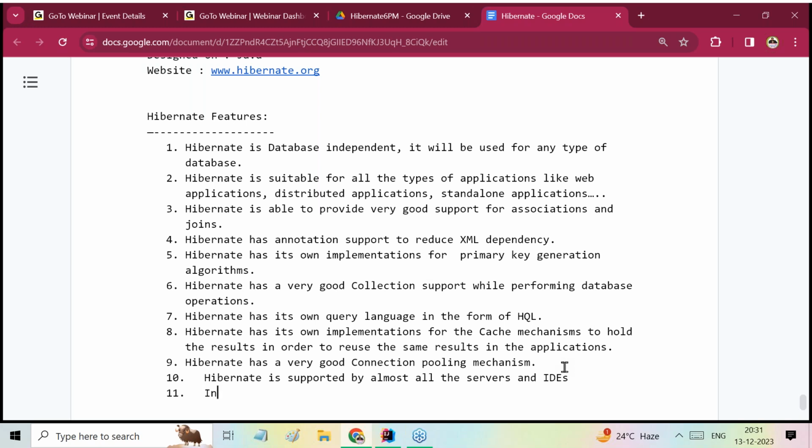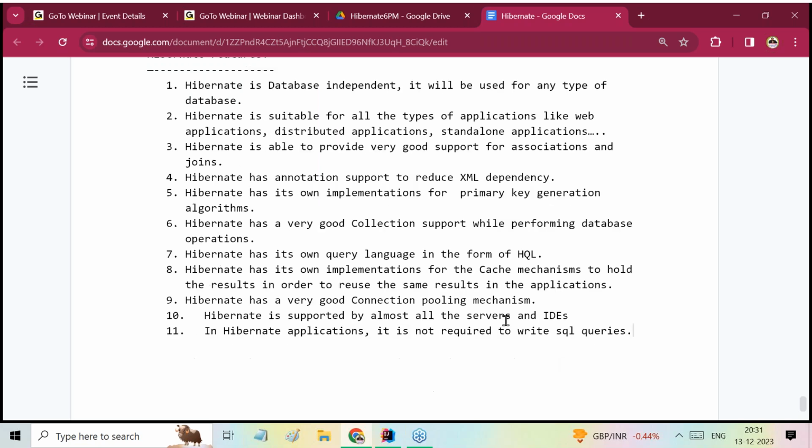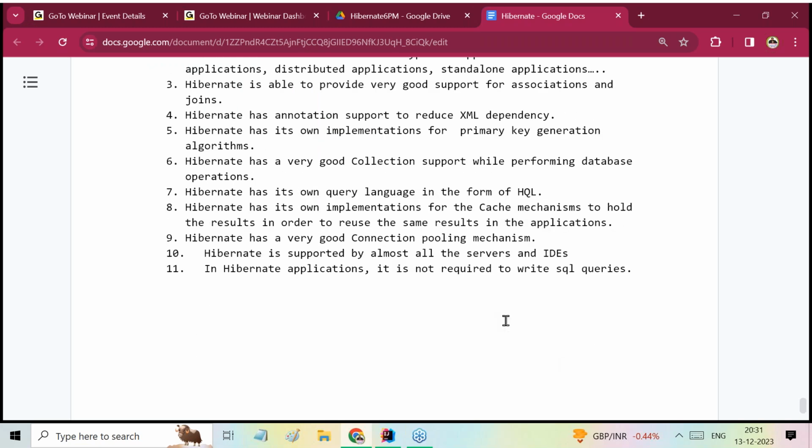Now, in Hibernate applications it is not required to write SQL queries. Everybody understand this clearly: in the case of Hibernate, it is not required to write SQL queries.